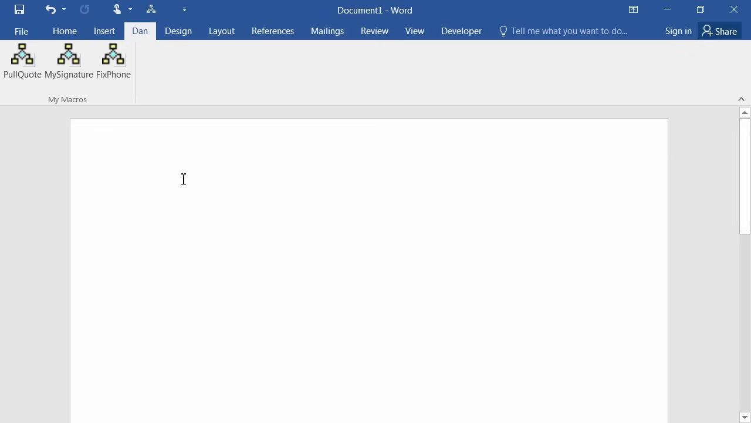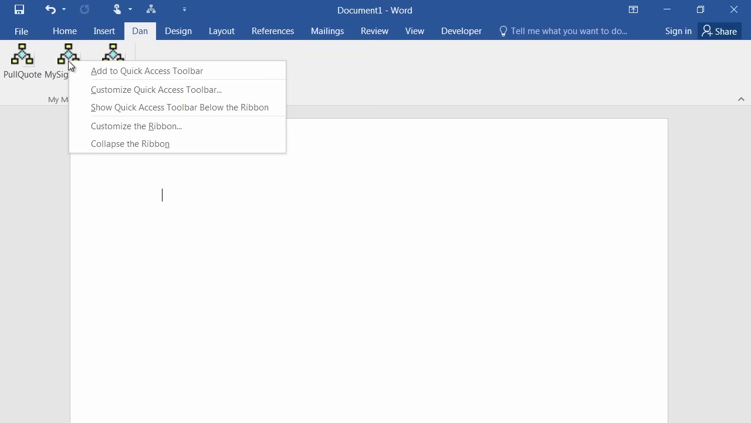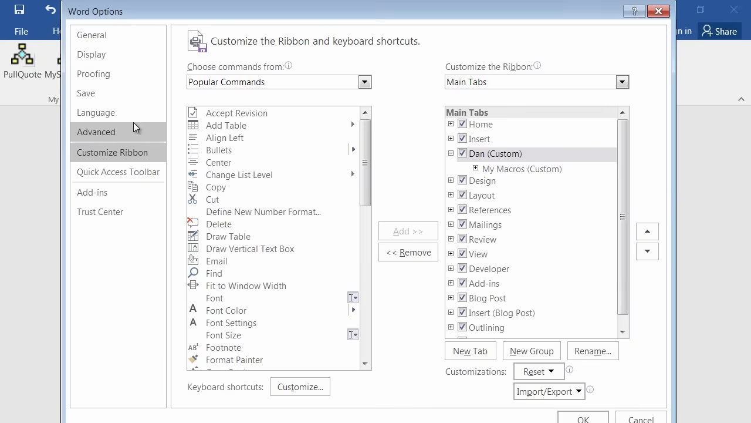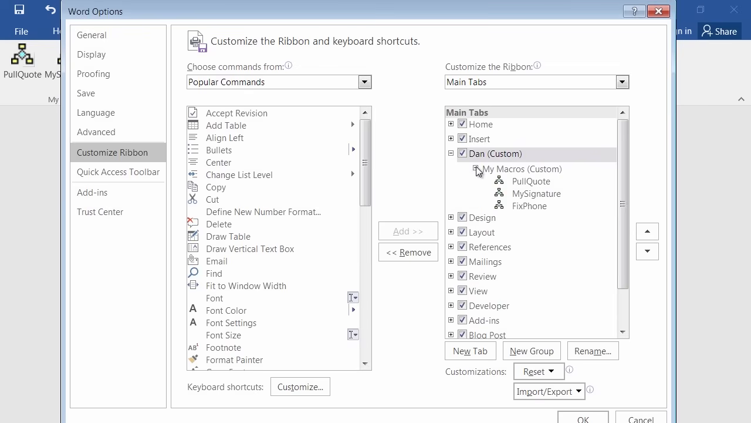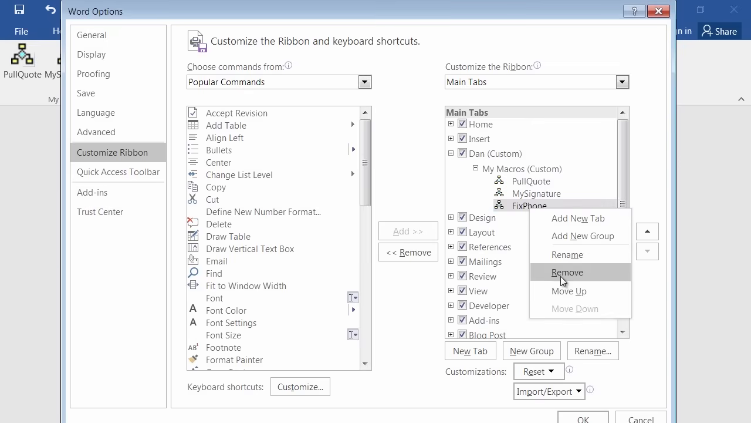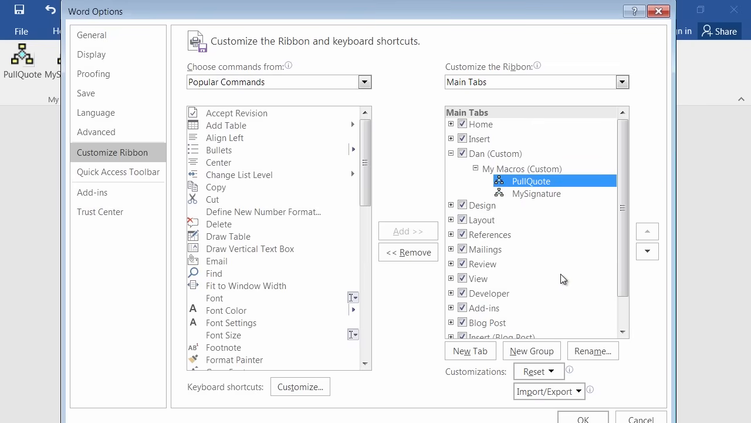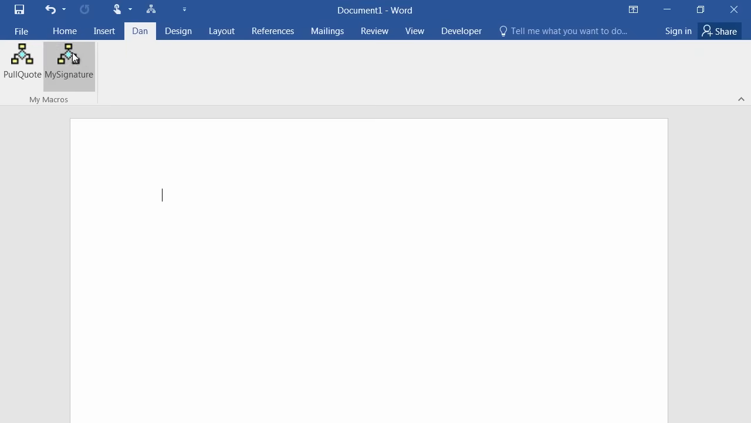Well, the answer is I'm going to go customize the ribbon and remove it there. So again, I can right-click anywhere in the ribbon, and on the pop-up menu, I can click on Customize the Ribbon. And then over here under the Dan tab, I'm going to click to expand the My Macros group, and there's my FixPhone selection. I'm going to click on it once. In fact, I'm going to right-click on it, and there is a choice to remove it. I'm going to click that button, remove that macro. Notice this time it didn't ask, are you sure? It just said, okay, you're the human, you have removed it. So that's how you get rid of a macro, and then this is how you get rid of the macro button. I'm clicking on the okie dokie button, and my macro button is gone.